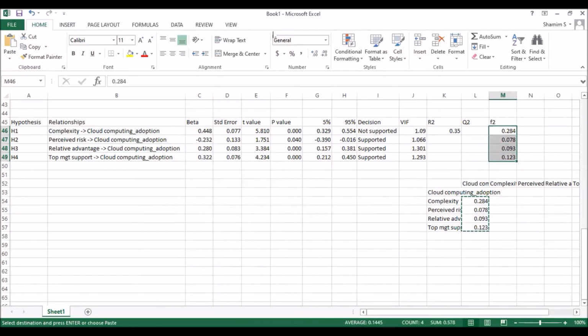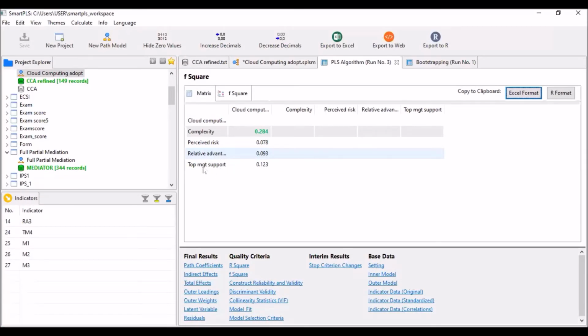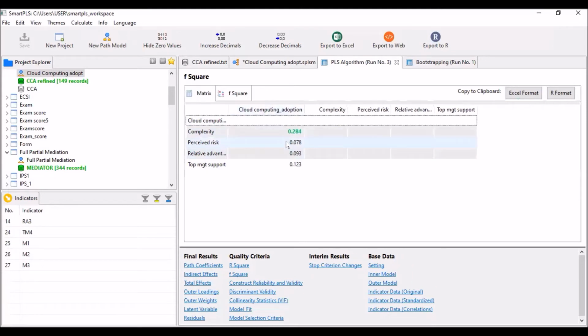So the meaning is, let's take the model. Say for example top management. Before understanding that, let's see what the reference values for F square are, I mean the standard.